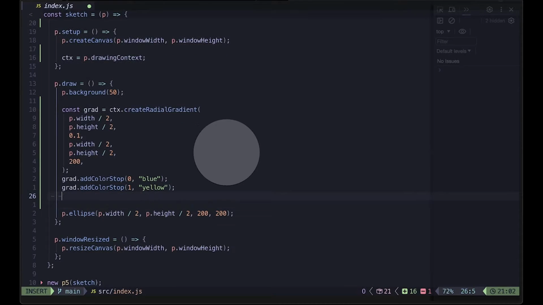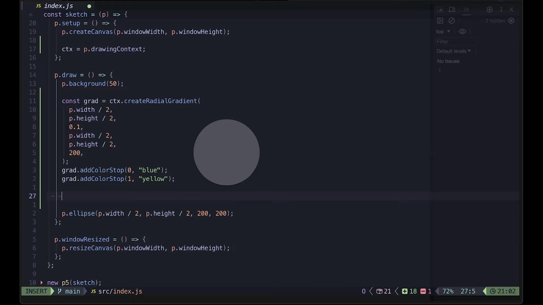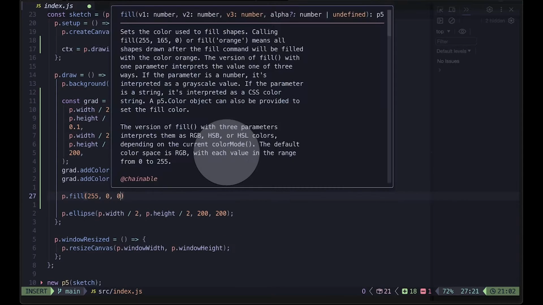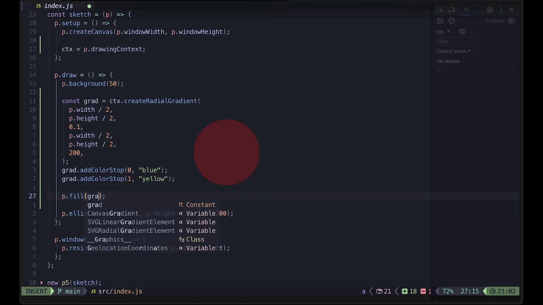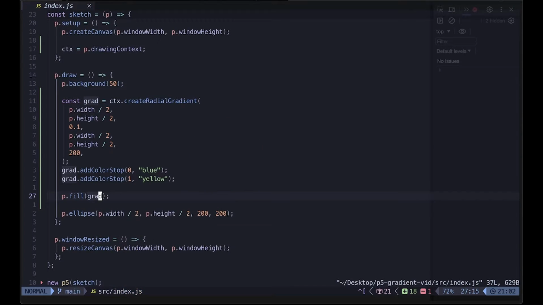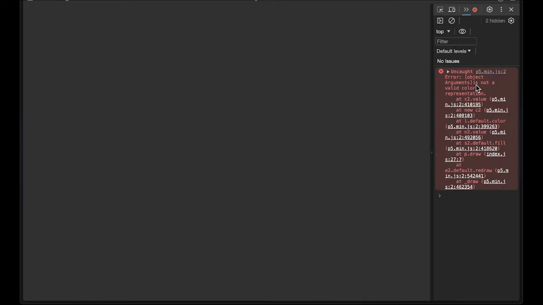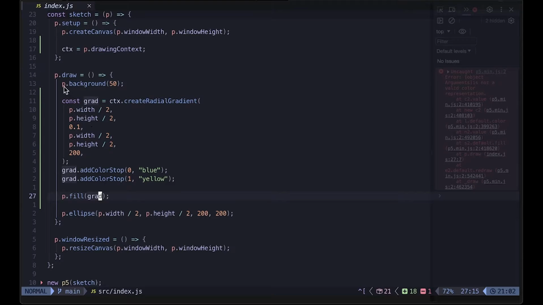When I save it, nothing happens because we haven't assigned this gradient to our ellipse yet. So in p5, you know how to set fill color, p.fill and some number like this, right? So it is now set to red. But now we have a gradient object. So if I try to just set it with the grad object, it's going to throw an error: that argument was not a valid color representation, because p5.js doesn't support canvas gradient objects.